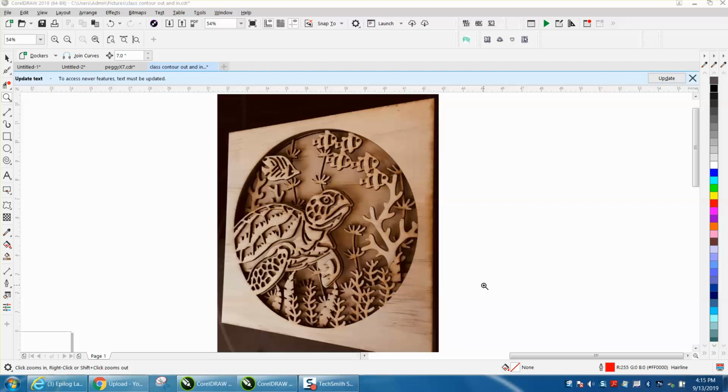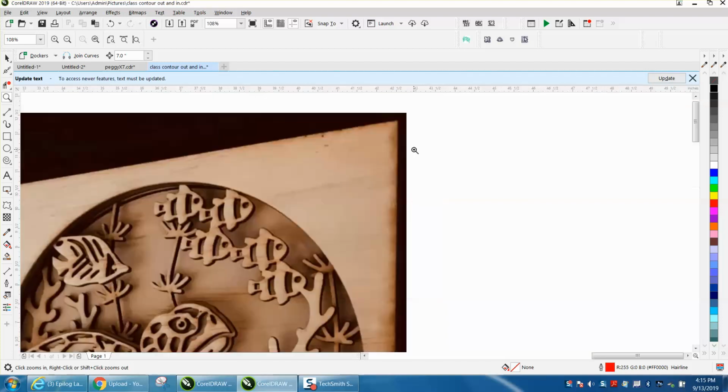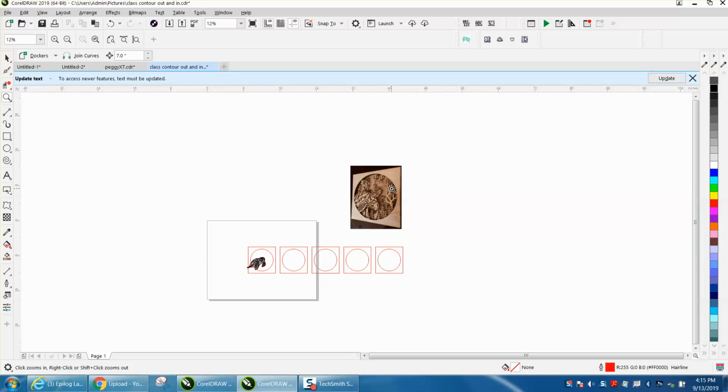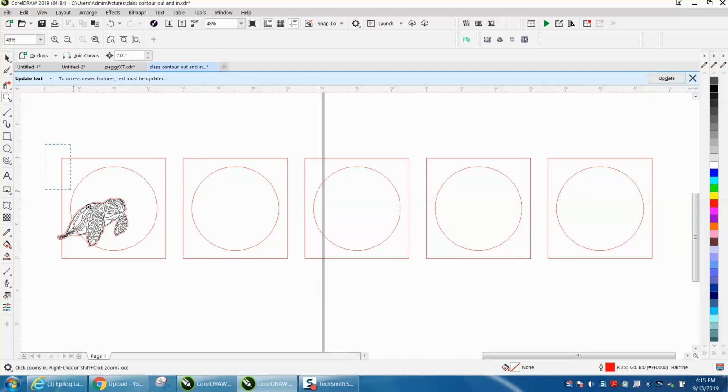Hi, it's me again with Corel Draw Tips and Tricks, and somebody posted this picture of some layered art. I can't really tell. I think it's at least four layers. And I don't know if he's going to share it yet, but I'm going to draw one. I'm copying his idea, but I'm not going to copy his artwork.